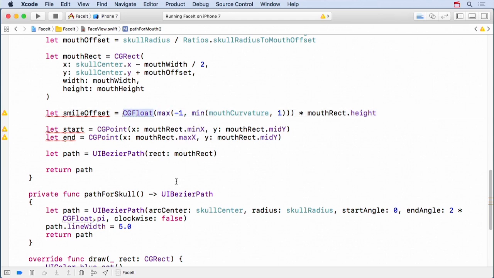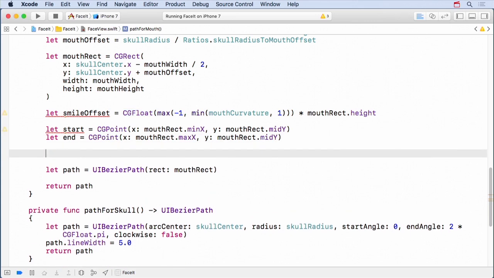Okay, so now that I have that smileOffset, I can say how far down my control points are. So I'm going to do cp1, which is control point 1. It's going to be smileOffset times the mouth rect height down, and I'm going to make the two control points be 1/3 of the way in from the edges of the mouth rect. Okay? So does that make sense? Right? When we want it to kind of head down, we want it to be 1/3 of the way along from each side.